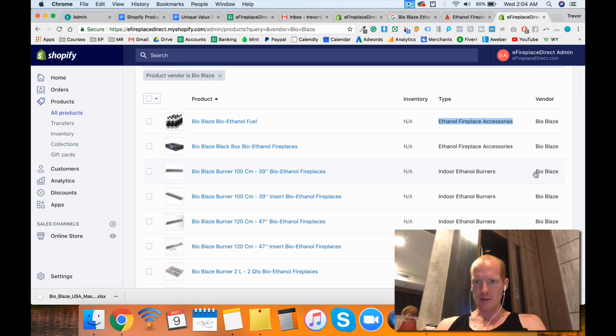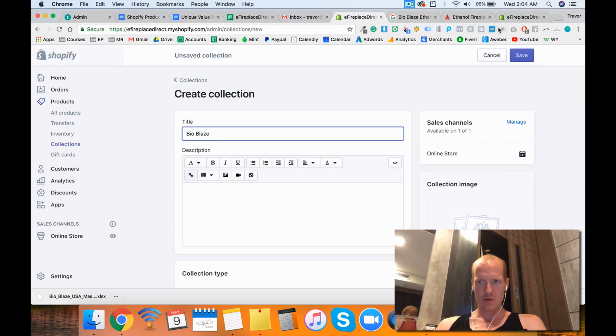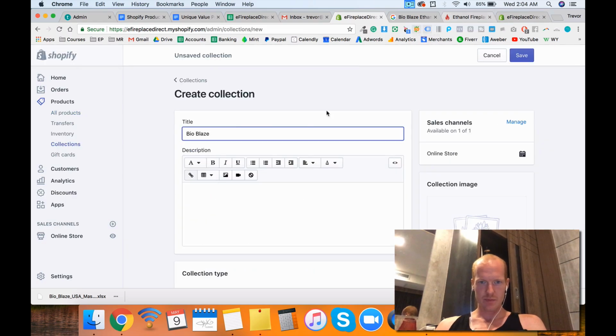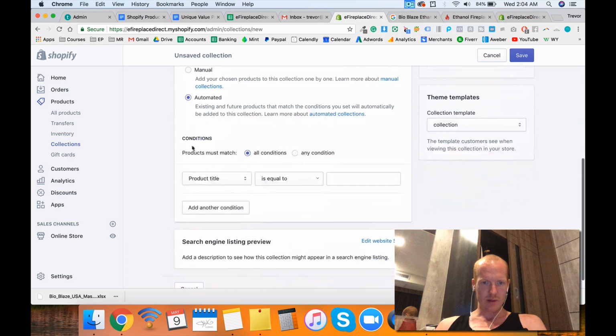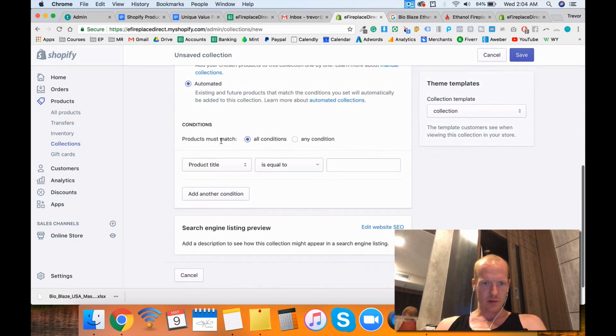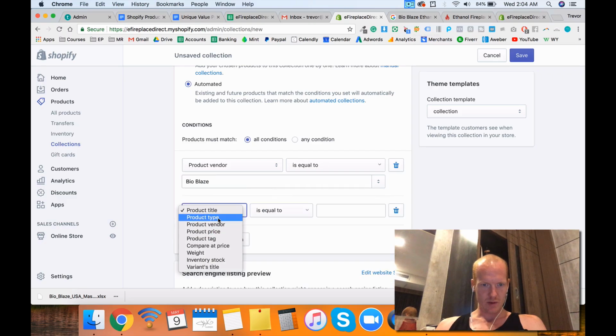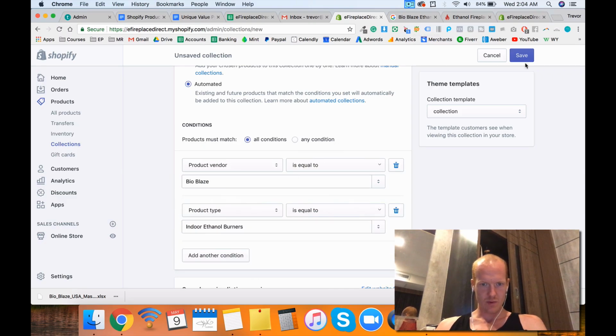Okay, and then you guys are going to do the next one. So brand name again, and the type. Okay, and go ahead and choose the vendor and the type, any condition, hit save.